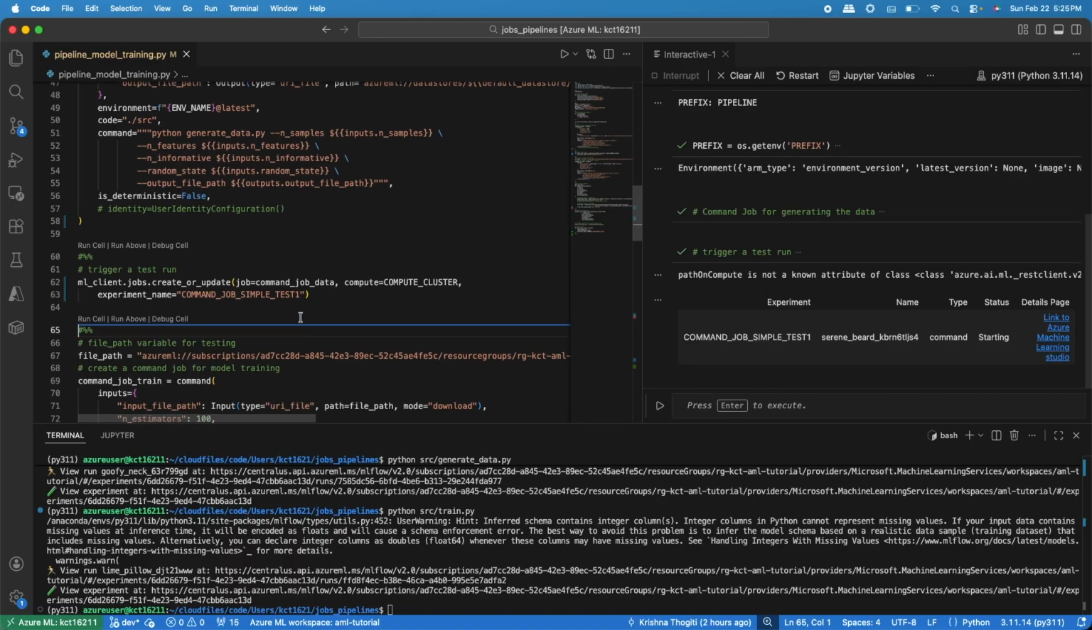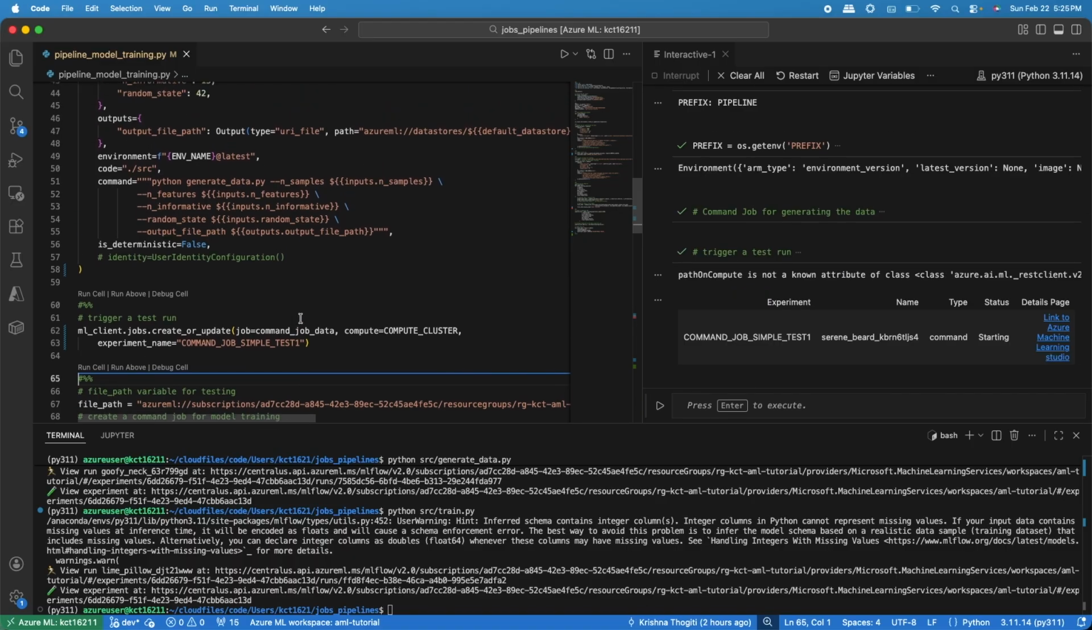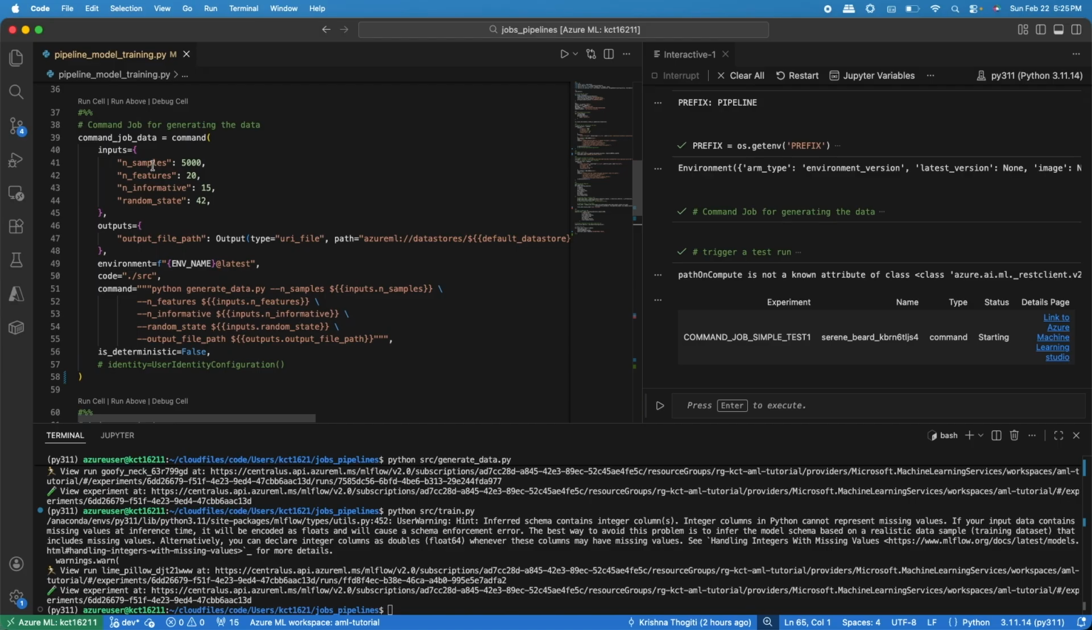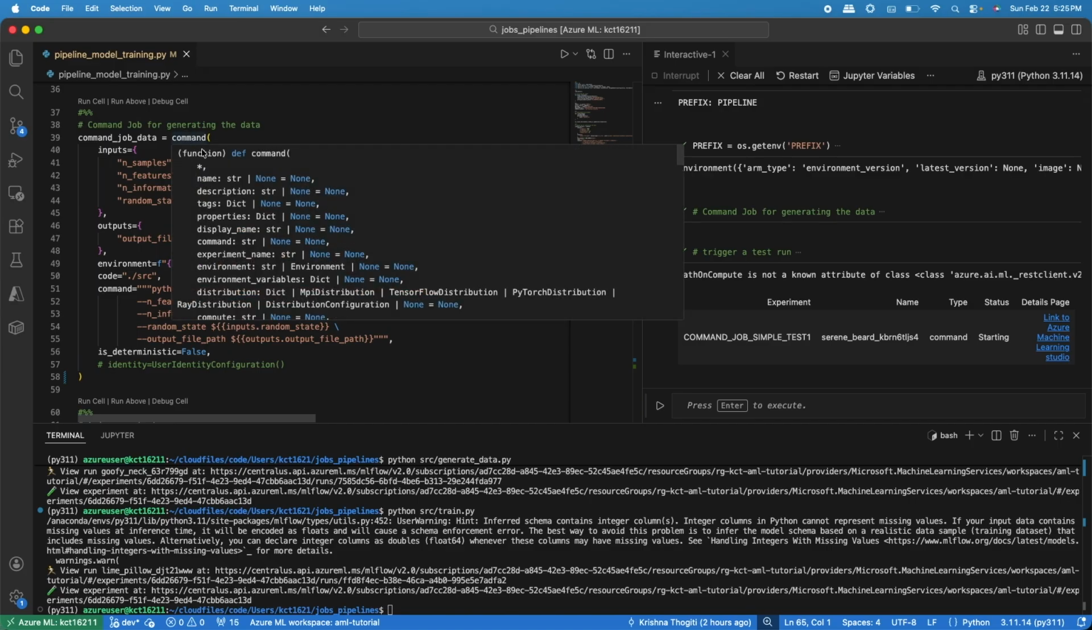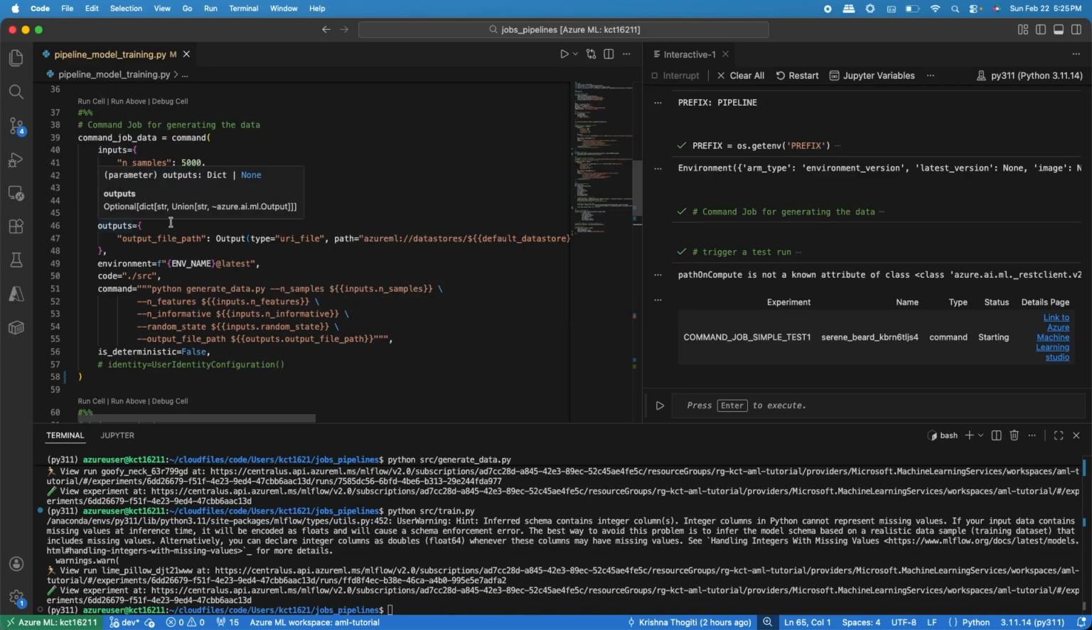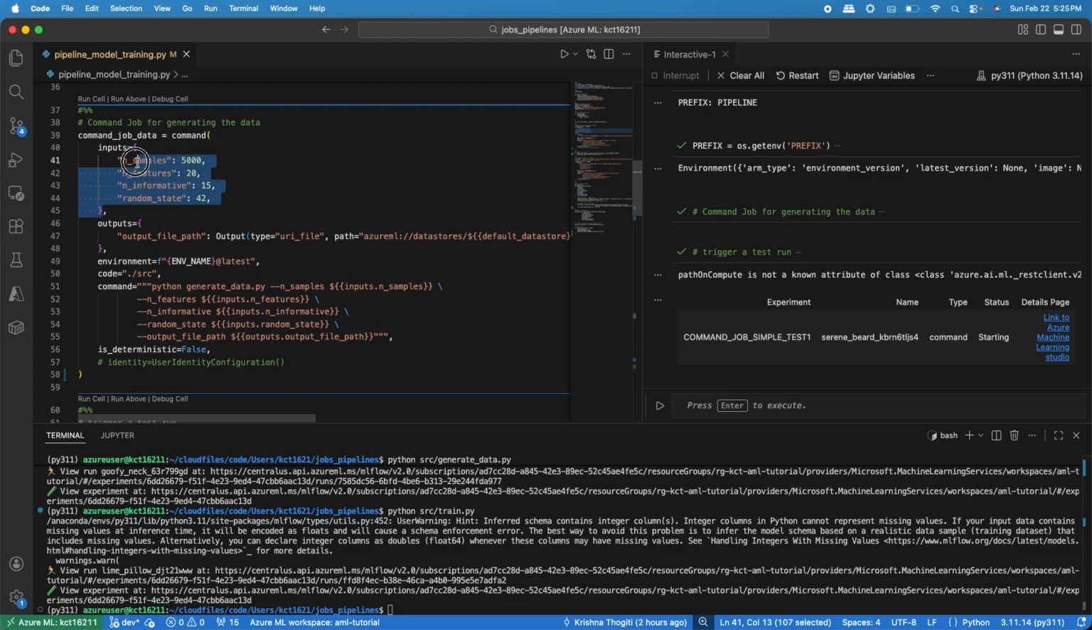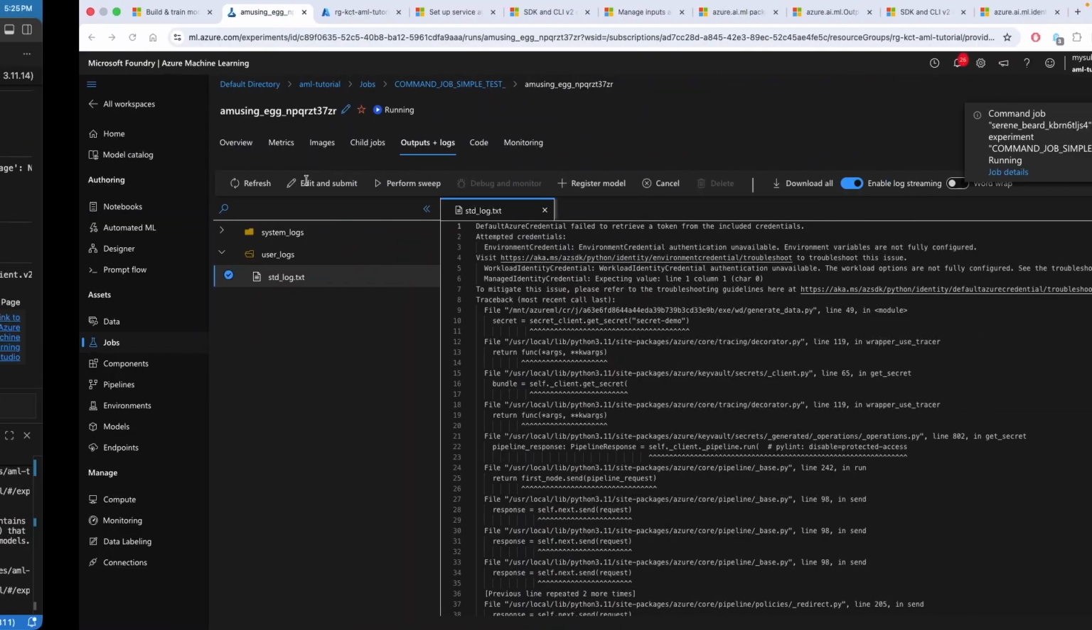It takes a few minutes for the job to finish. So in the meantime, let me just show you. This command function takes various inputs and outputs. In the previous video, I just showed you the inputs, but I've also specified the output. So for the inputs, let's go to the Azure AIML Python reference.